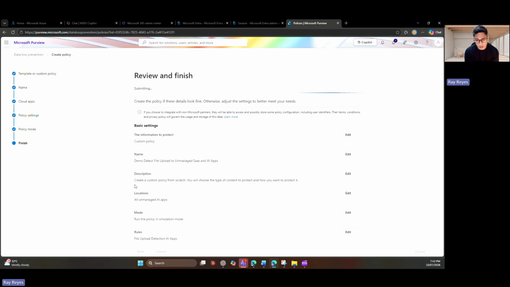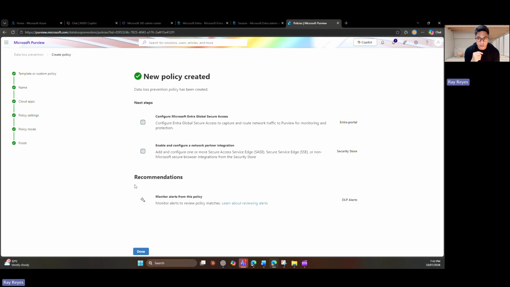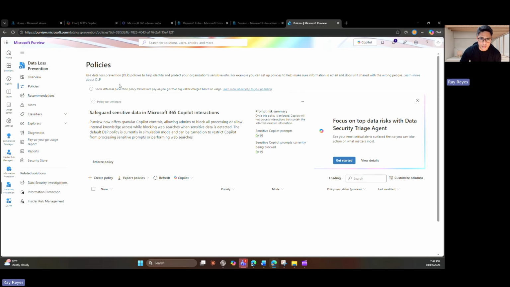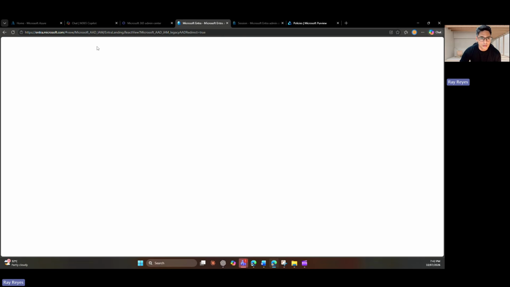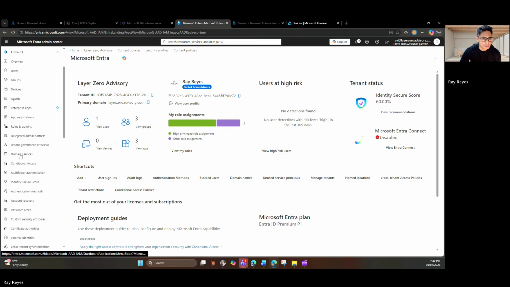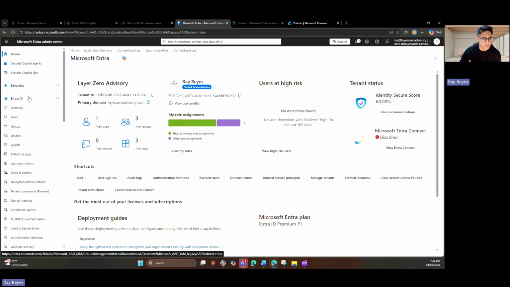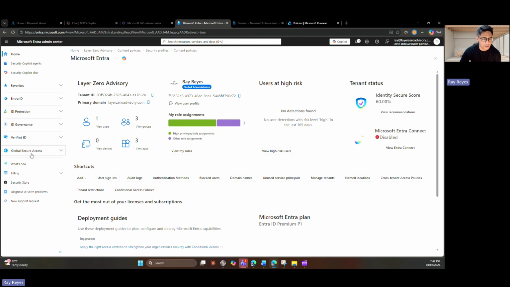We need to create a content policy and then a secure profile. So both of these policies will enable us to create the conditional access to finish off the whole setup of this. So if we go done, we want to jump into Entra ID. I think this might be the one I've got open. Yeah. We want to go to global secure access.